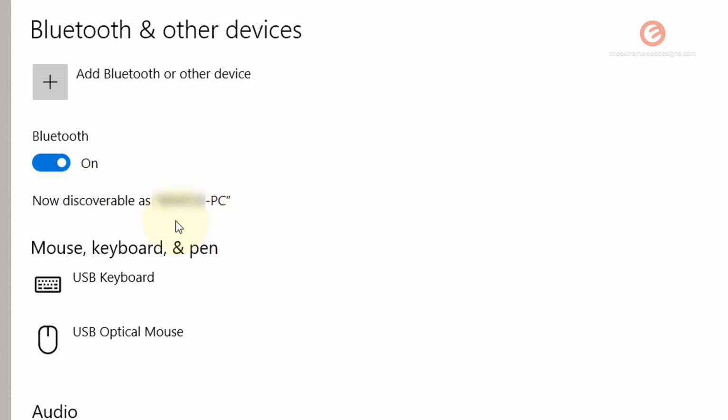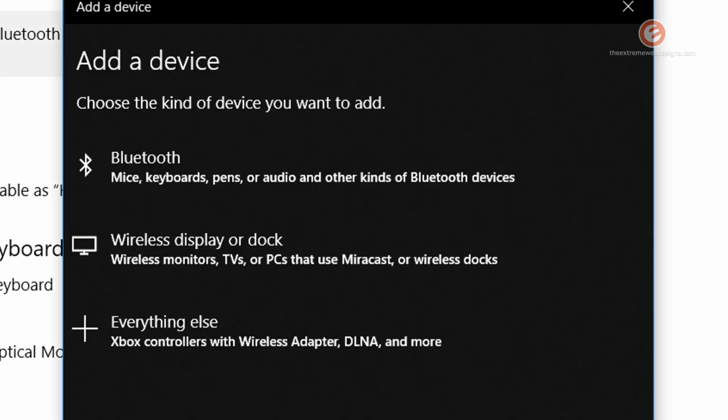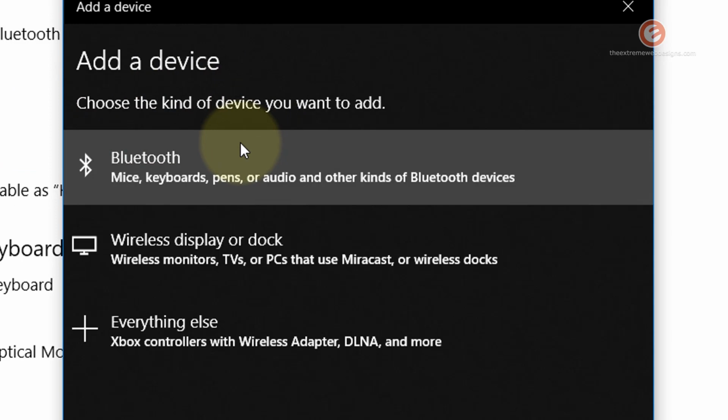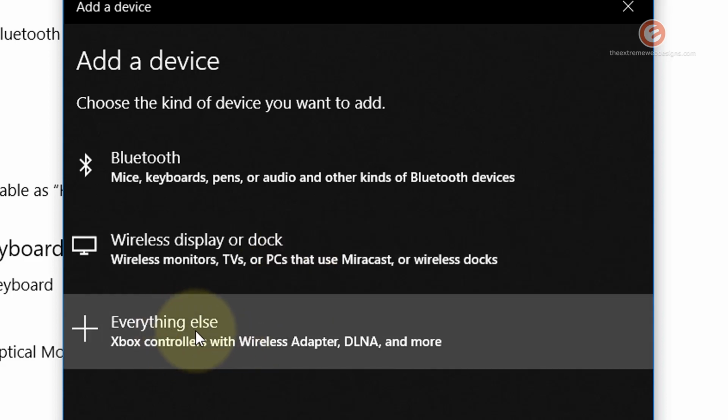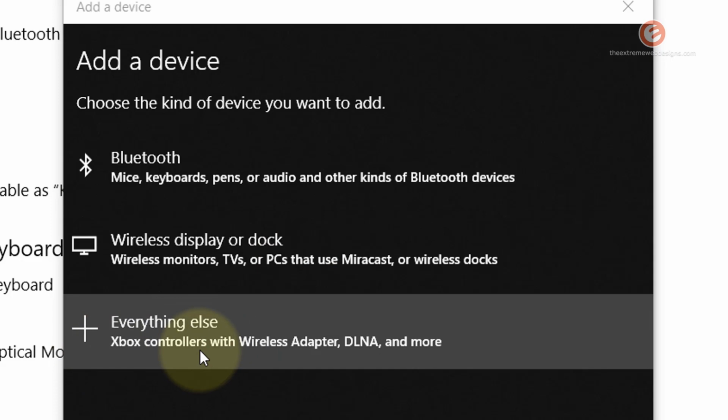So if you want to pair this with any other device, simply click on the plus icon and it will start by asking you for adding a device. So if you want to connect any other Bluetooth device such as a keyboard or an audio headset or a speaker, simply click on this option. Or if you have anything else such as a wireless display or dock, click on this one. And anything else such as game controllers, you can choose the last option.